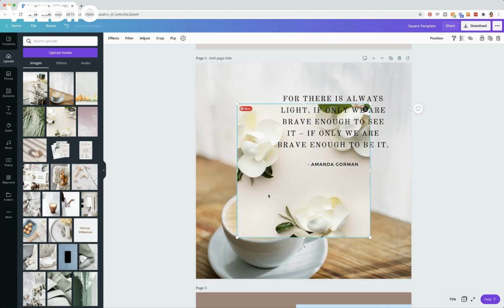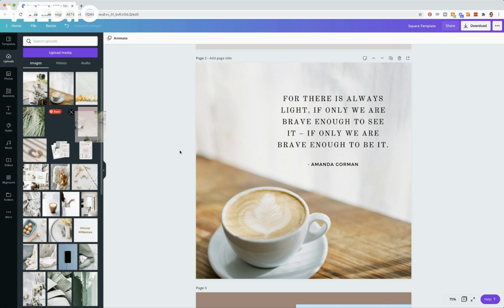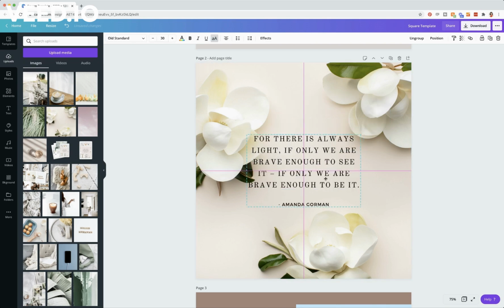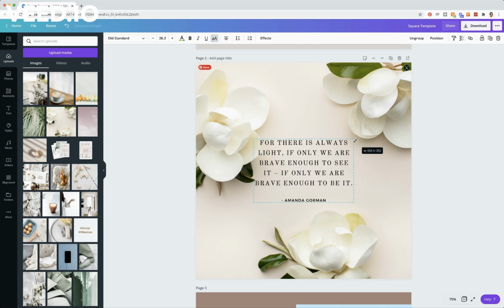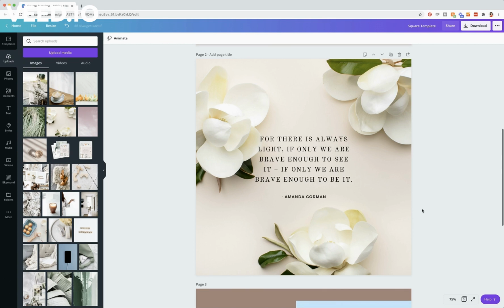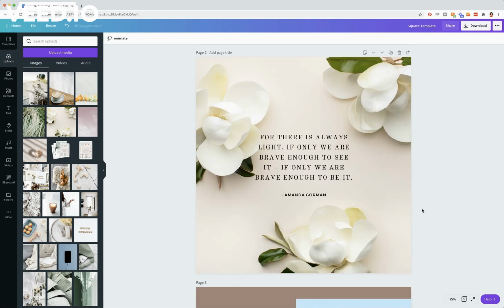Then of course you also might want to try dragging in an image with some white space in the center. That's lovely too. So this second template is really, really flexible and you can edit it however best suits the image that you're using from the catalog and the quote that you have.